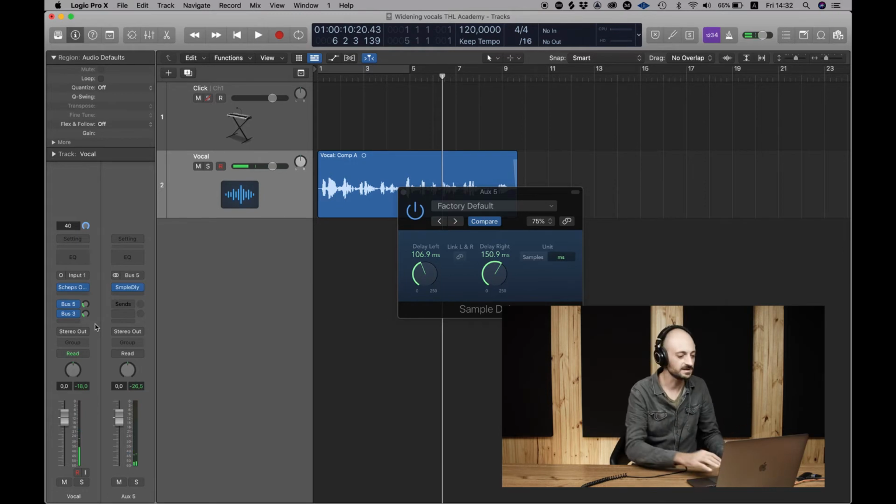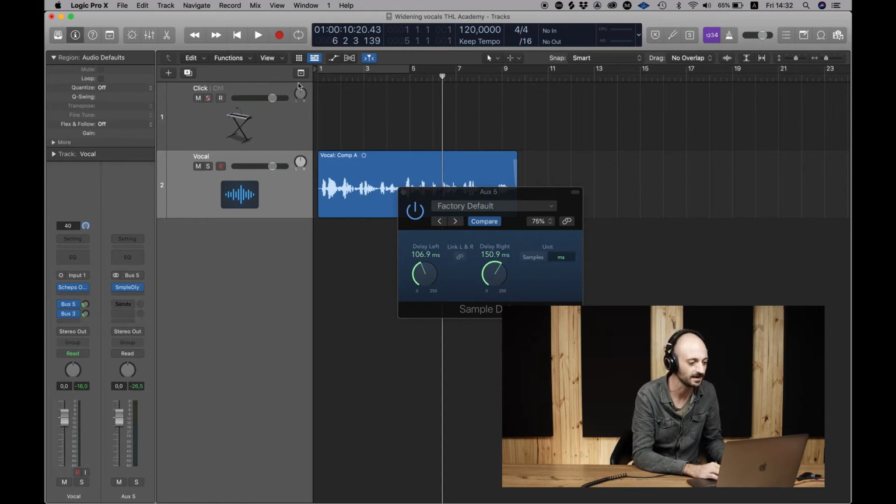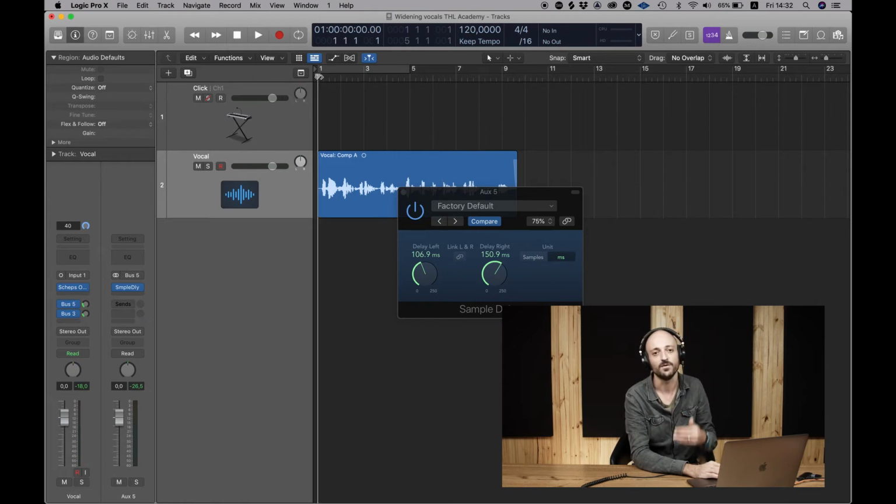That's a really interesting effect. So if I play that back and I deactivate that Sample Delay and activate the Sample Delay, you'll get quite an accurate representation of what it would sound like on a record or in a final mix.